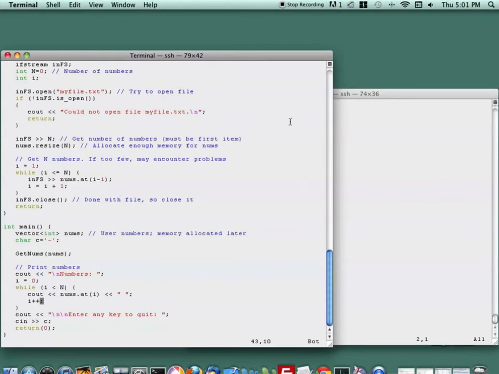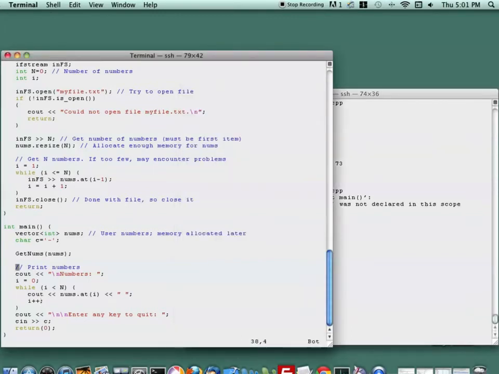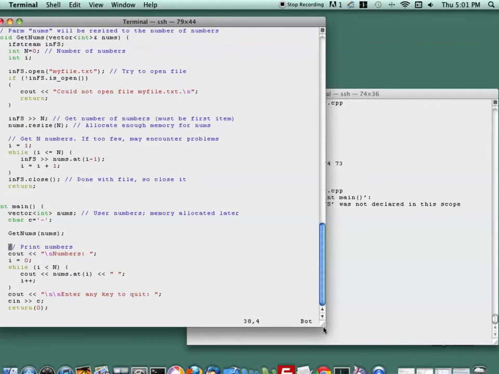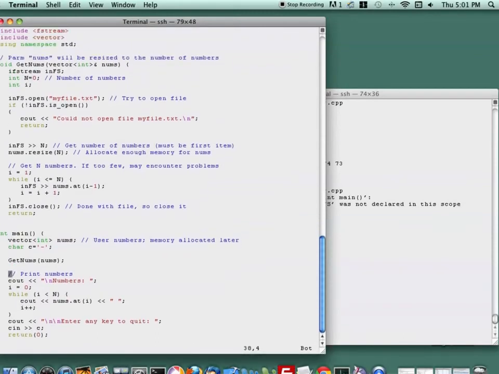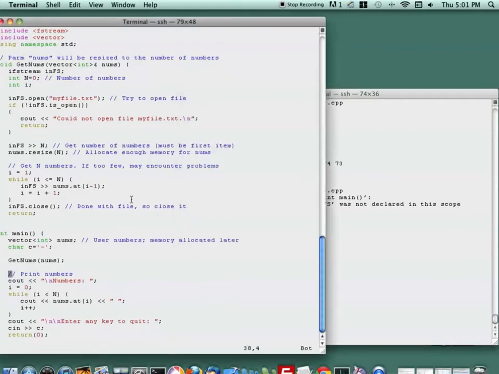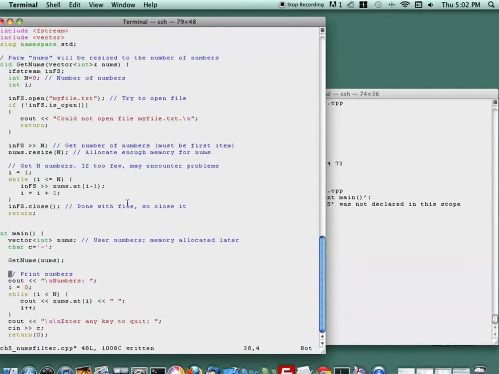Okay, so let's see here. Gonna go ahead and compile again, and I got something wrong. inFS was not declared in the scope, line 38. Let's see, so I'm on line 38 right now, and what's missing there? It's telling me that inFS was not declared in the scope. I don't see inFS here anywhere.